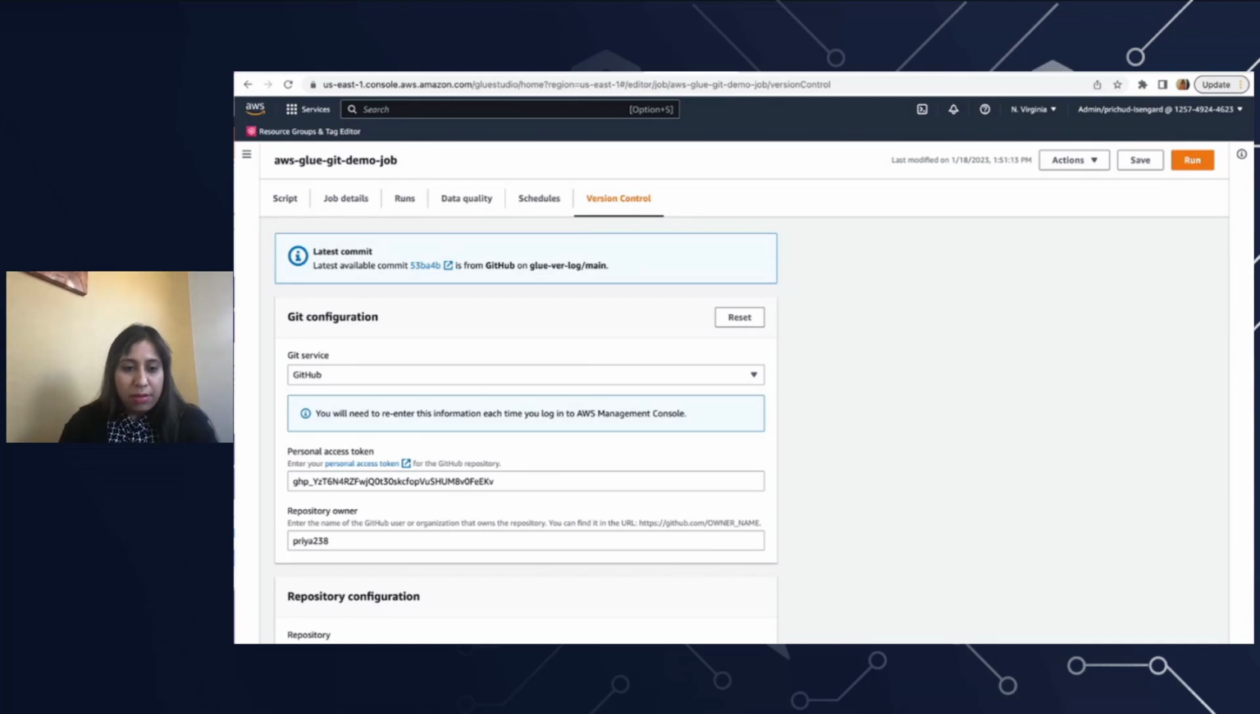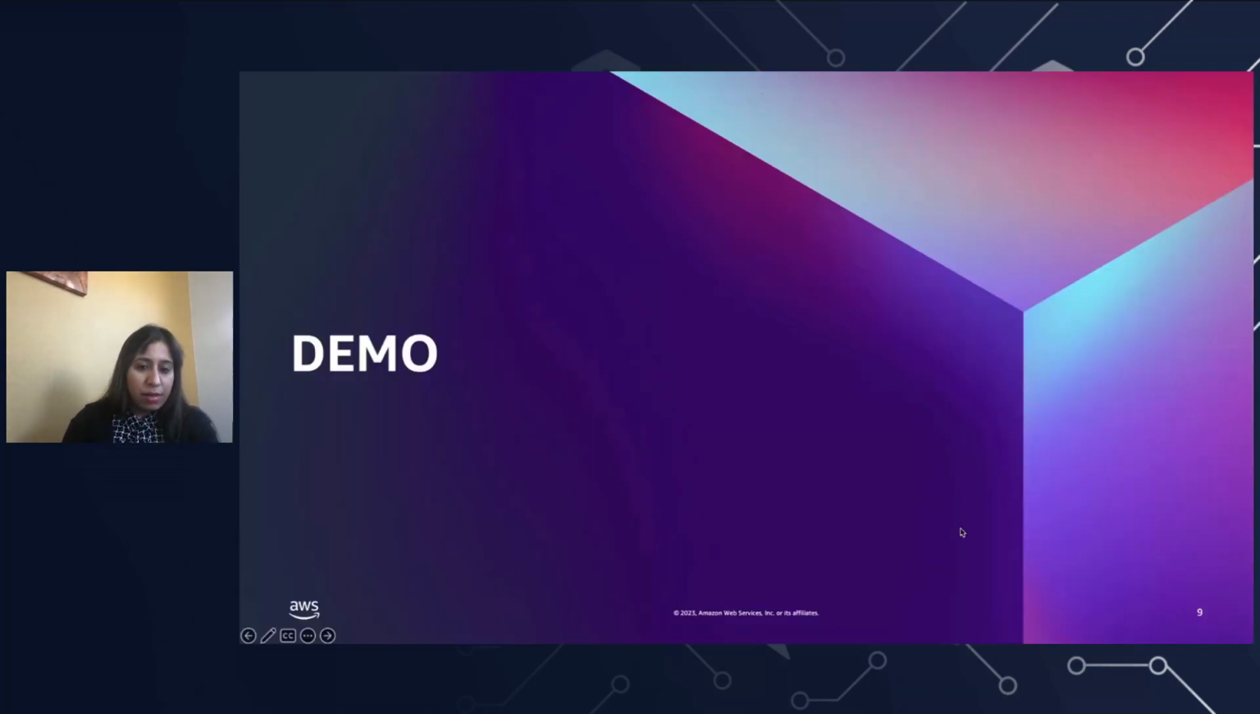So that's how GitHub is integrated with this. Now let's summarize what we have done so far. So we saw how AWS Glue has a new feature, where with version control, you can directly pull and push the changes. So that was the intention of this particular presentation.